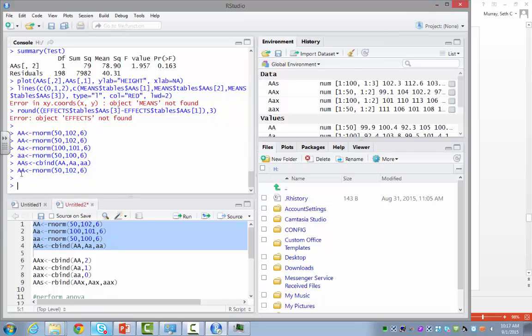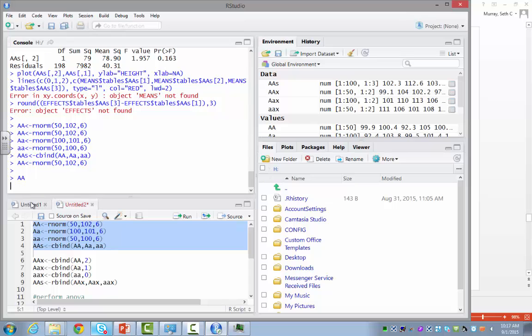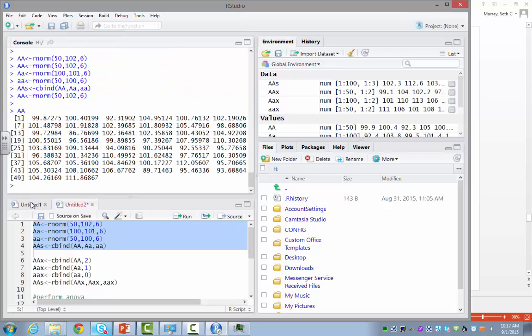Okay, so everybody typed AA rnorm. Okay, so now if you type capital AA again, and hopefully when I told you to type AA, you saw it was capital. Okay, and so here's all of these numbers. What are these numbers? Random numbers. And so how were those random numbers generated? With the rnorm function, but so what were our parameters for that?